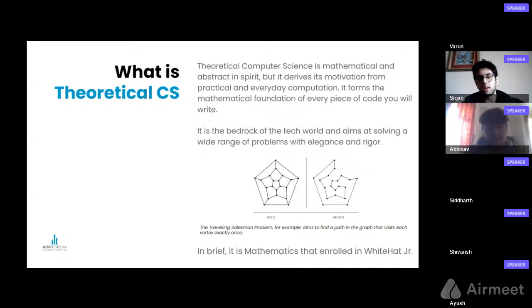Theoretical CS has been doing some groundbreaking work, and it has been solving some very pressing problems, and a lot of cutting edge research is still going on in TCS, and it will keep going on for many years. To give you an example, here you can see a small depiction of a very famous problem in theoretical computer science known as the traveling salesman problem.